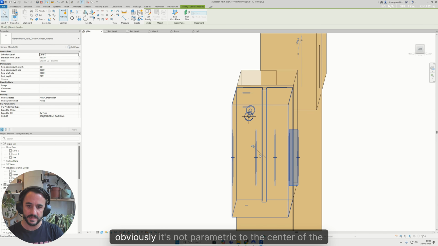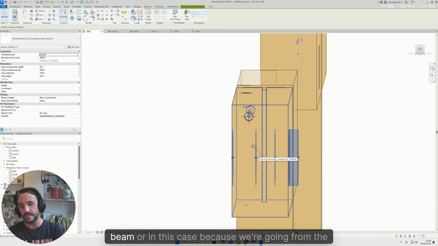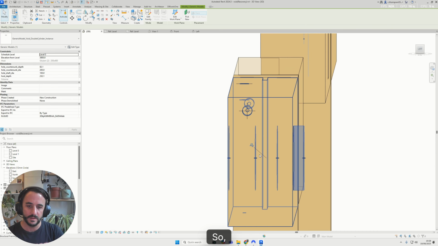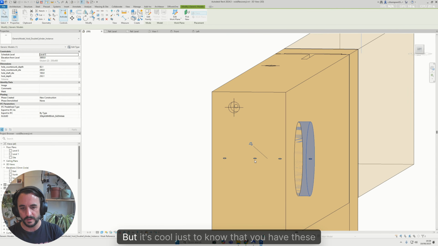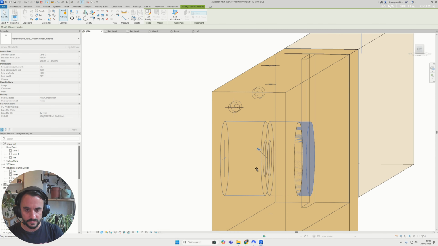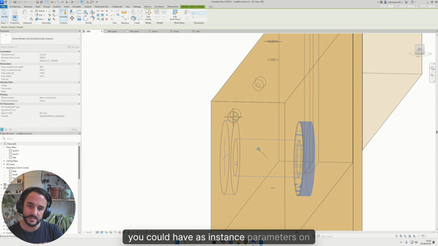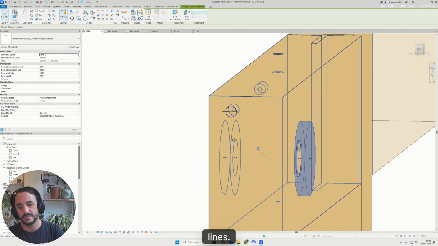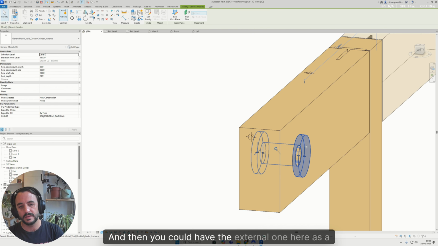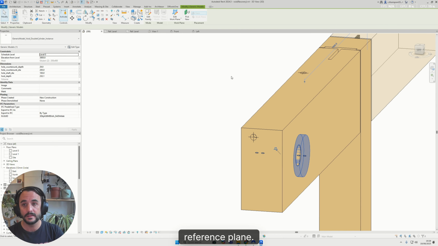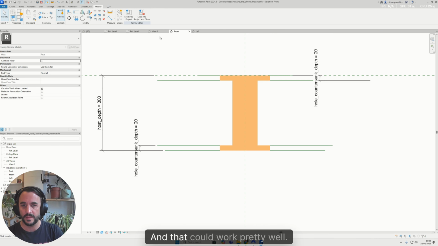But as you can see, obviously it's not parametric to the center of the beam, or in this case, because we're going from the plane. So it may not be useful, but it's cool to know that you have these points. For example, the inner ones you could have as instance parameters on reference lines, and then you could have the external one here as a reference plane. So let me show you, and that could work pretty well.